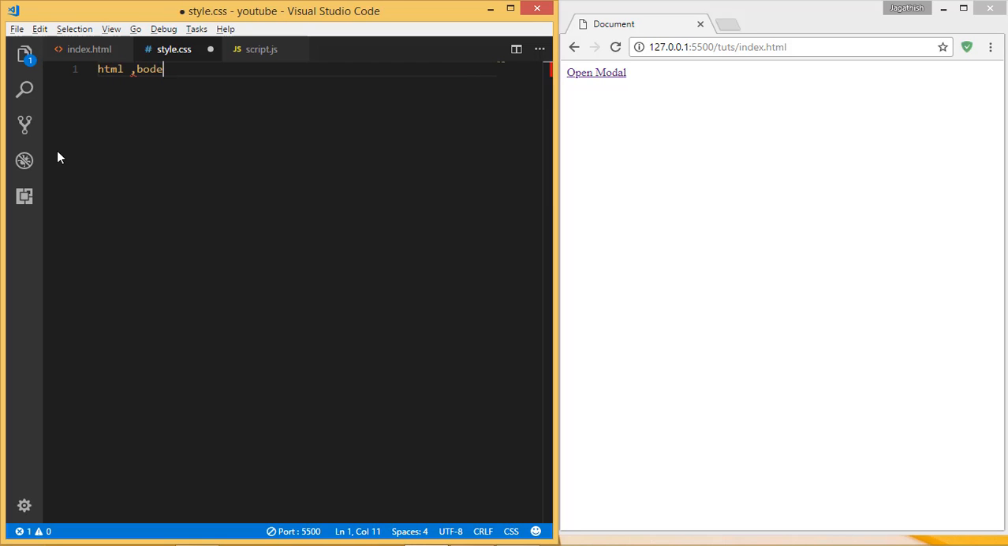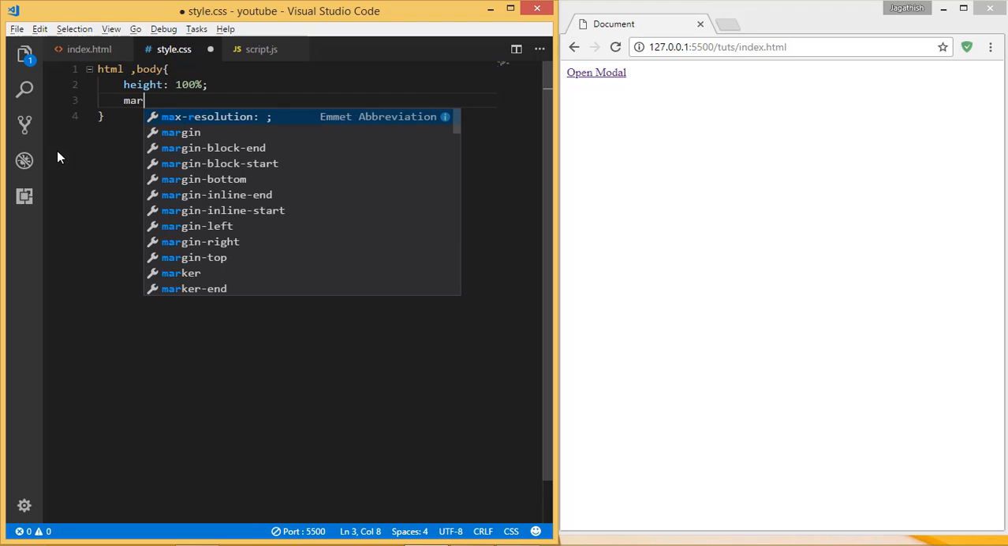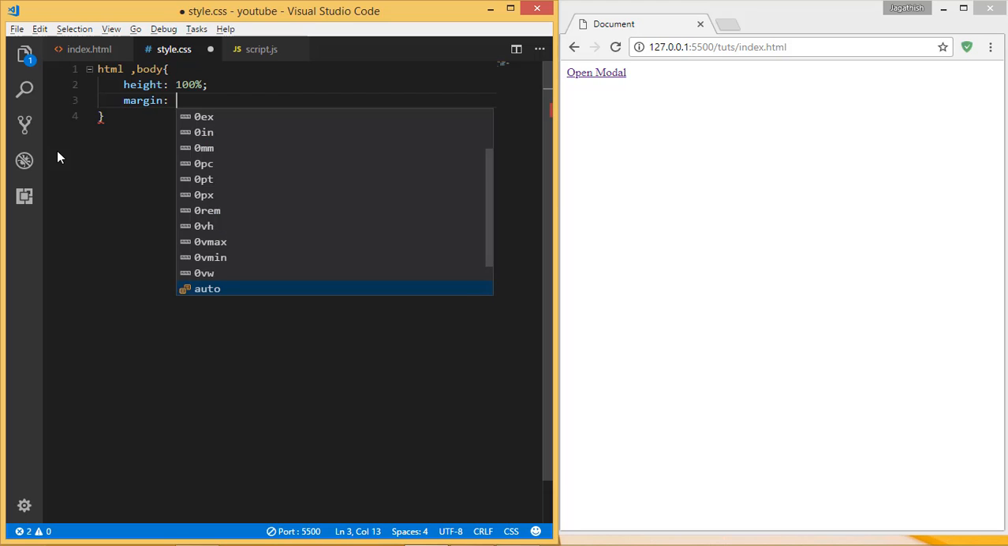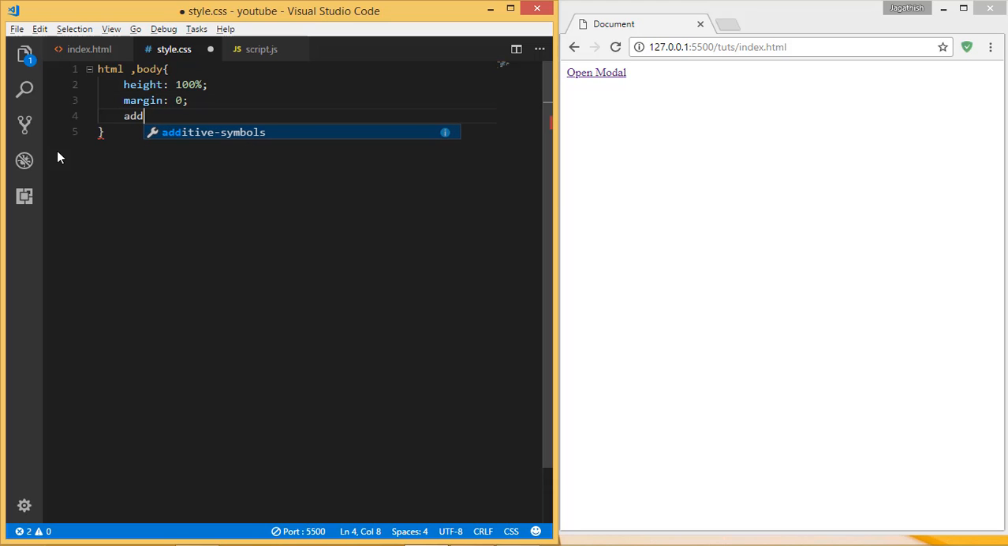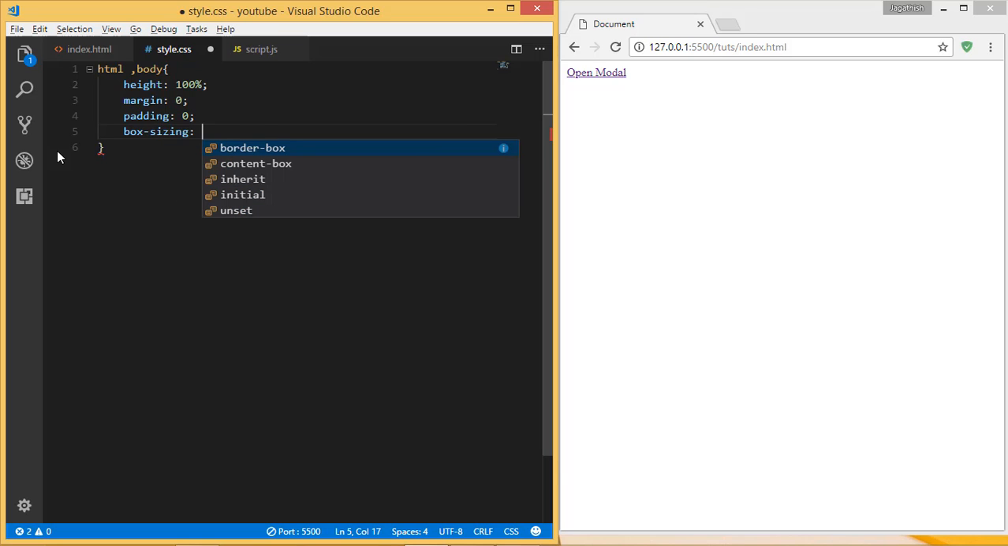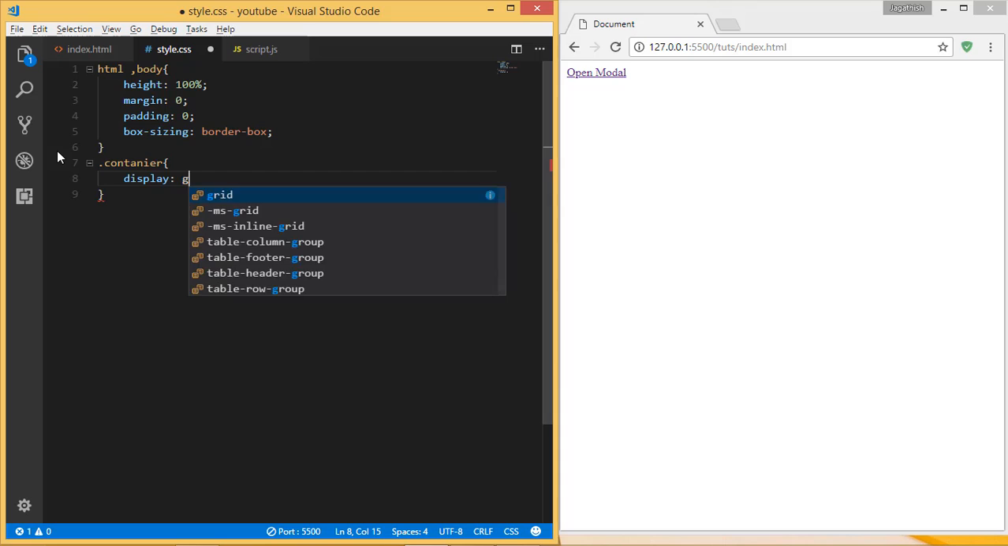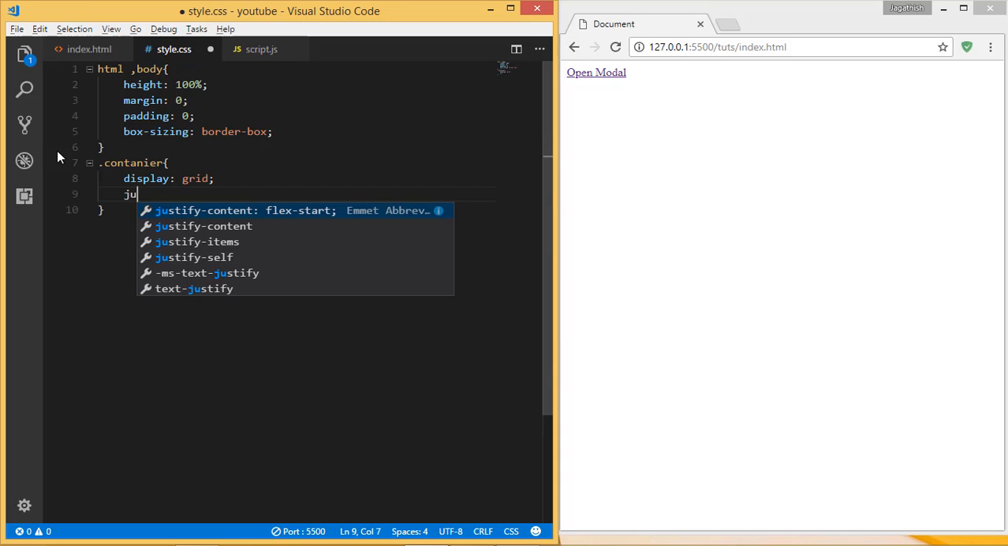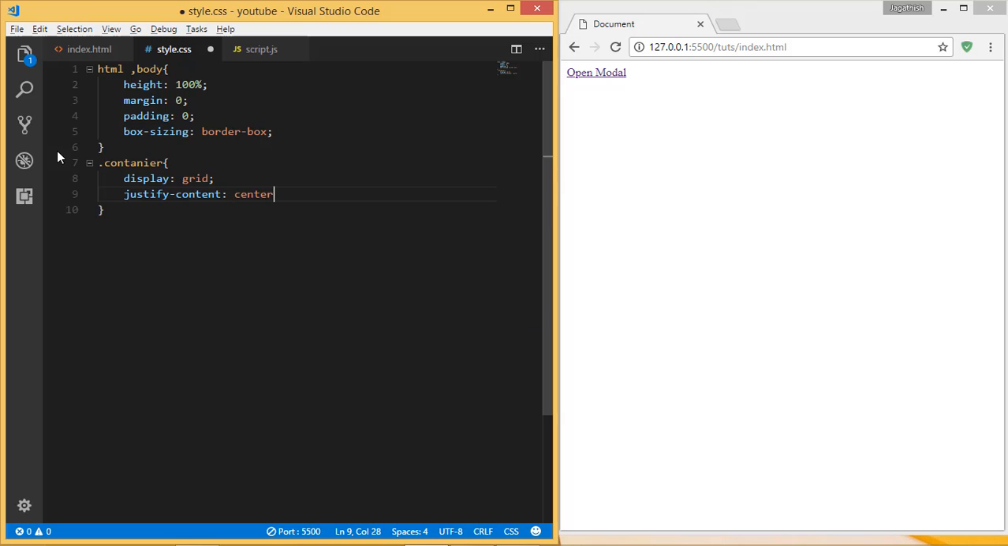Now I'm going to design that in CSS. Make sure your html and body have the height of 100%, then set the margin to 0, and also change the padding to 0, and the box-sizing to border-box, so that it will calculate the padding and the border size based on the width and height which we provide. The next thing I'm going to do is make sure my container has the display of grid, and I'm going to justify my content center.